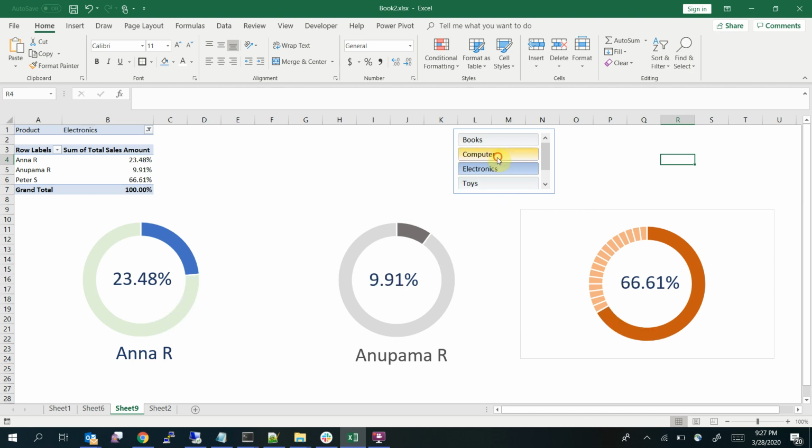Right? So yeah, you can add your own skills. So that's how you can create interactive dynamic charts in Excel using a pivot table and using some basic skills.